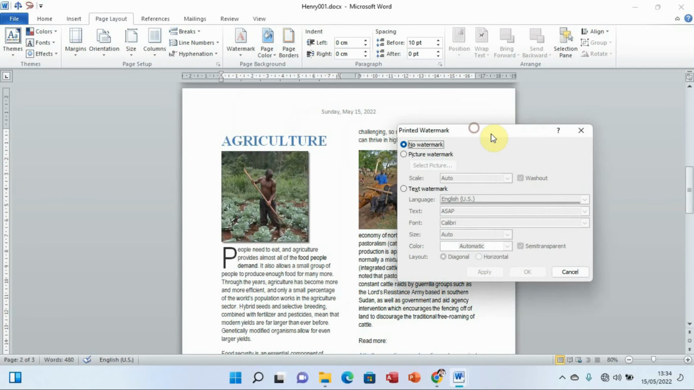And what they're asking here is that either you can use a picture watermark by coming here and browse for it. If you don't want to use a picture watermark, you can as well come and use the text watermark, whereby you can be able to type your own words. For example, I'm going to be typing there, let's say, agriculture again.